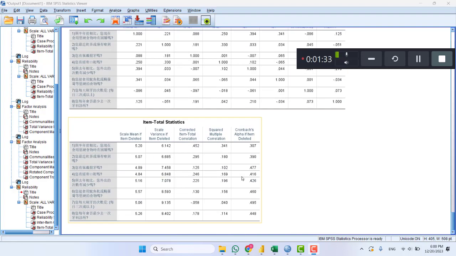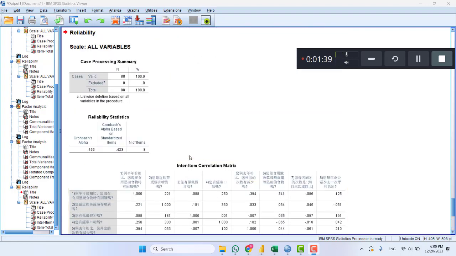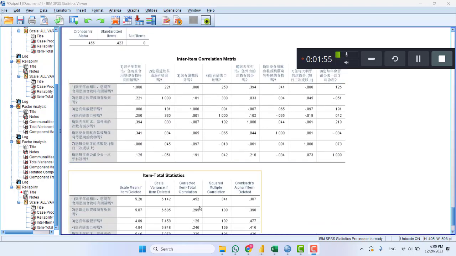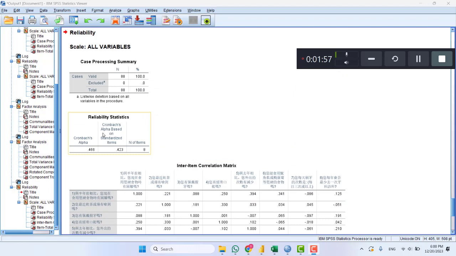So you will see that all are good numbers, which means all items are relatively good items. But overall the reliability is relatively low because the cutoff is usually 0.7. If reliability is above 0.7, it is considered a good instrument. Less than 0.7 is considered not a reliable instrument. So this is how you can report and assess the reliability.